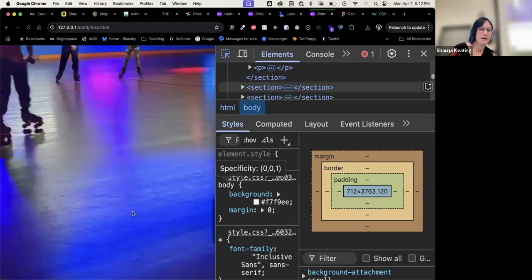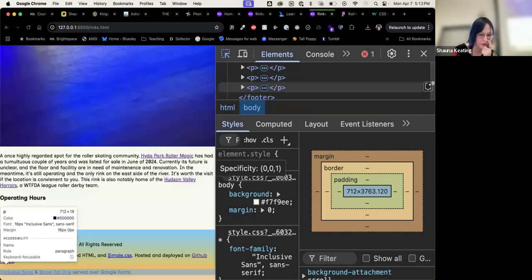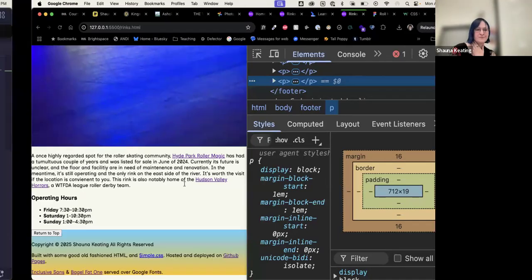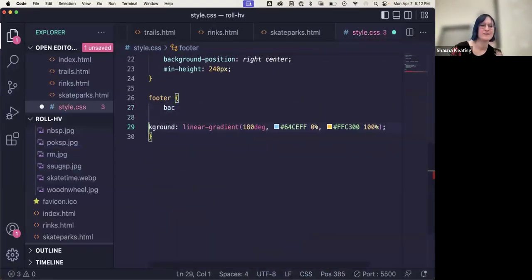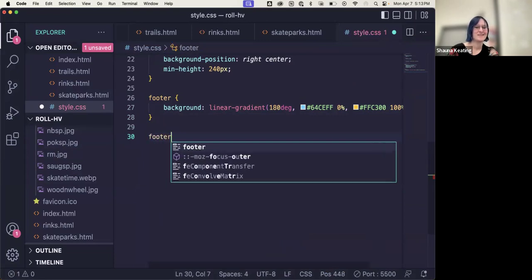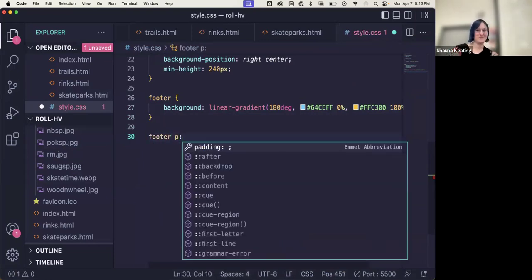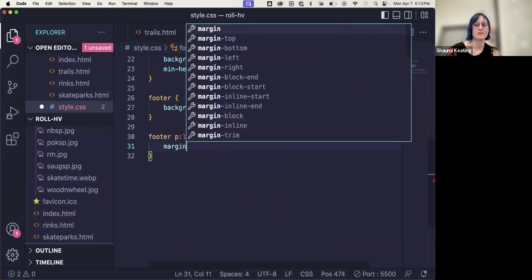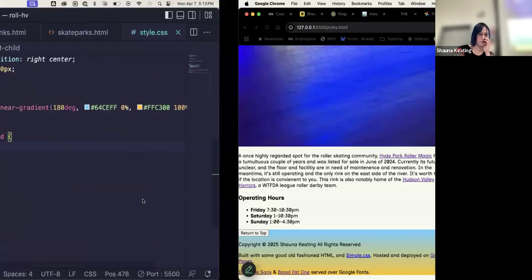Okay, so now I got that going on, and I still got a bit of a gap under my footer. What's that coming from? Oh, that's coming from a paragraph. So maybe for that one, you guys learned about this in the CSS game. If it's the last paragraph on the page, what selector would it use? Yep, last-child. And I can tell it margin 0. And that will get rid of the gap under the footer.